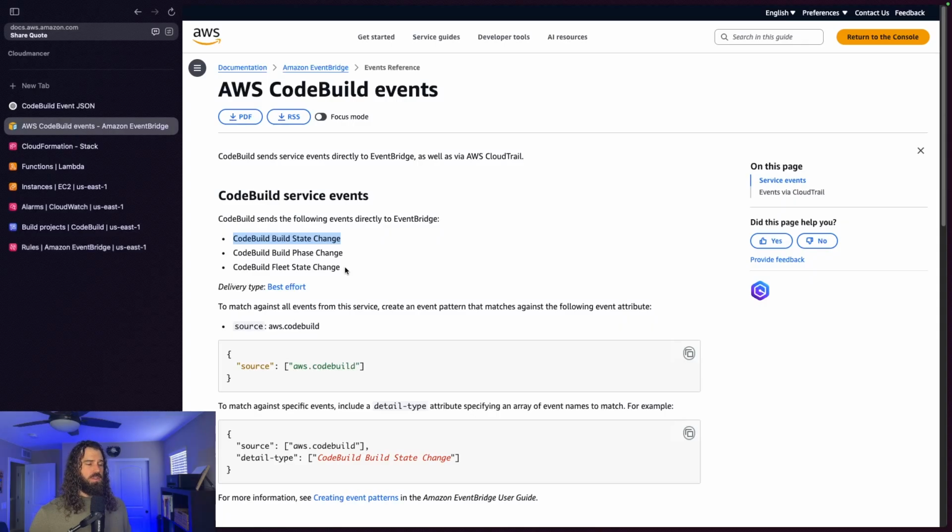And again, when you're looking at these CodeBuild events, make sure that whatever event you're looking to match is one that is actually sent to EventBridge, because if it's not, then you might have to do some additional configuration to get it to actually forward that event to EventBridge where you want it to go.